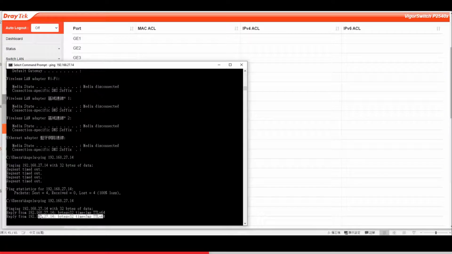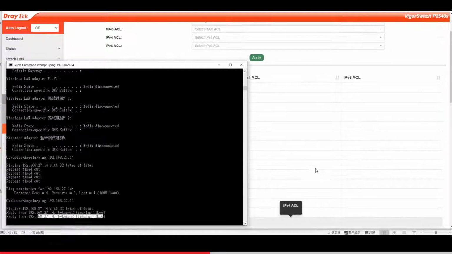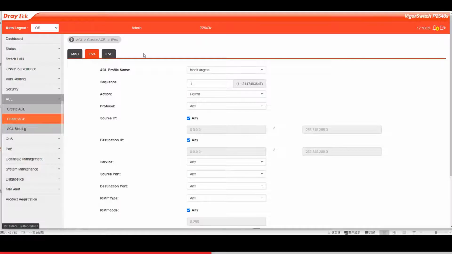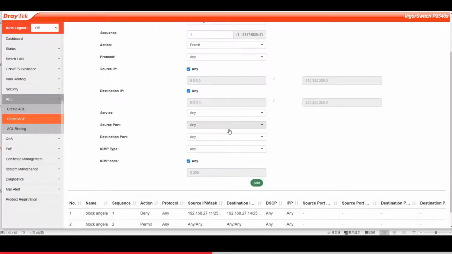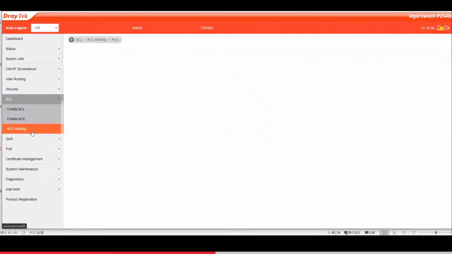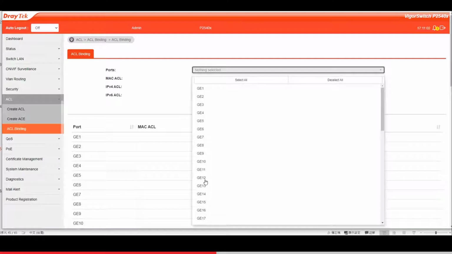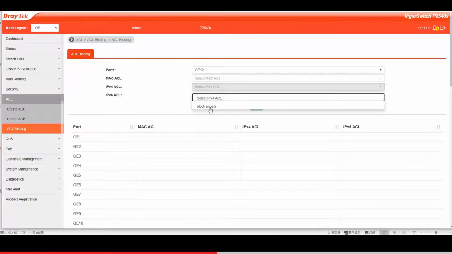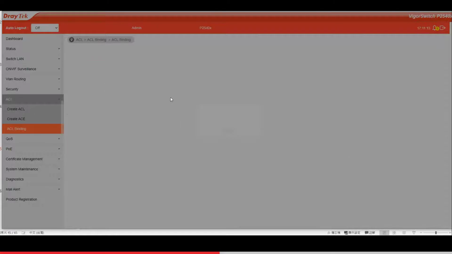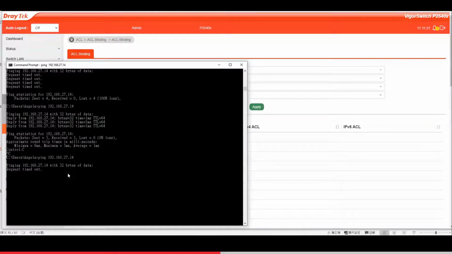Now let's test IPv4 access control, which will use the IP addresses of the devices. First, we go to the IPv4 tab and enter the source IP address that will be blocked from accessing the destination IP. We need to go to the ACL binding menu, specify port 12, and select Block Angela for IPv4 ACL. Testing using ping shows timeout, so it is blocked.